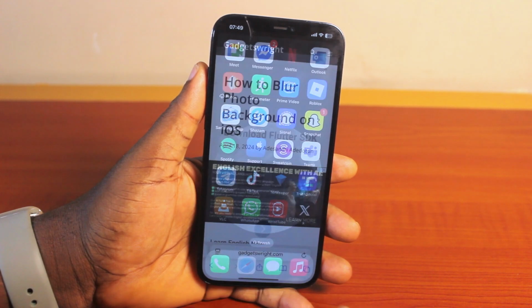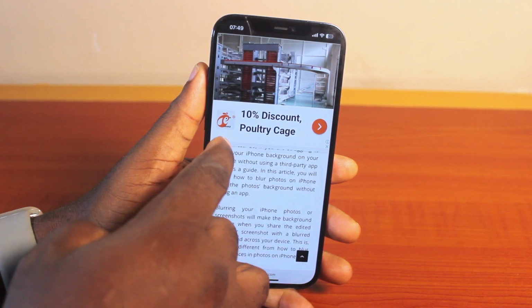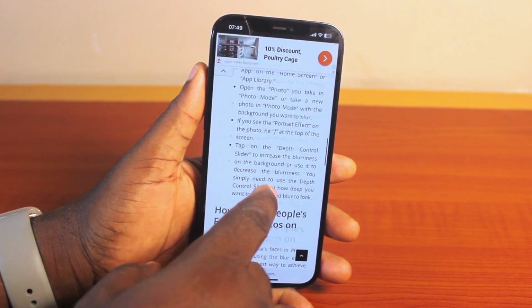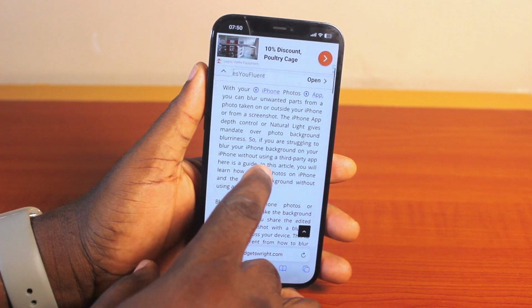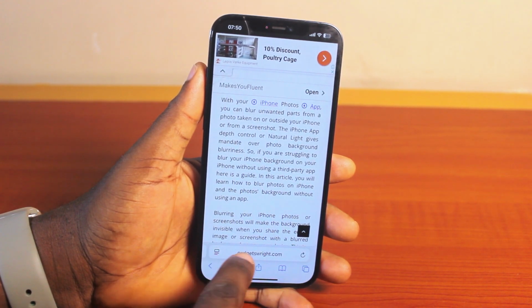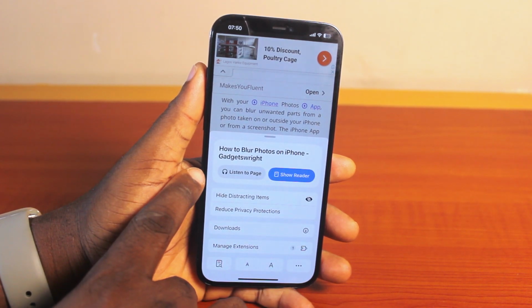Now the first thing you want to do to listen to a web page on your iPhone is go ahead and open Safari and then visit the web page you want to listen to on your iPhone. So let's say the web page I want to listen to is this. Now to listen to it, once you open the web page, just go ahead, click on this icon on the address bar. Then locate and click on listen to page.